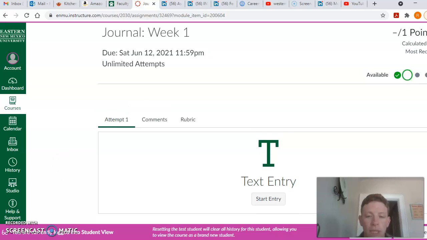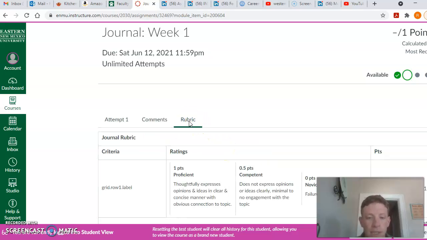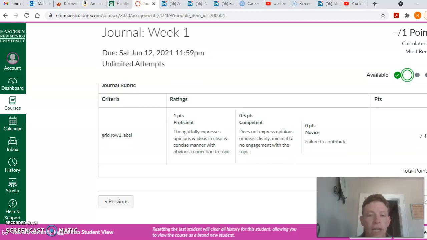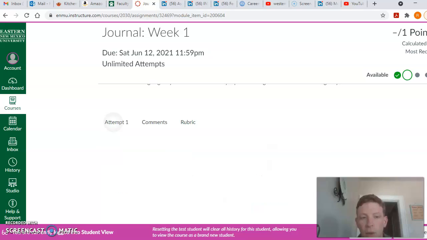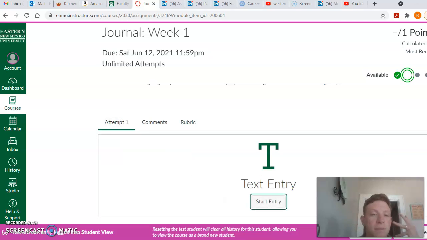And in order to begin, it's a text entry. You'll just hit start entry, and then you'll begin typing in your responses. The rubric is very basic. As long as you are engaging with the question, as long as you're trying to answer the question, as long as you use coherent English and coherent sentences, then you're going to receive full credit. So this is how the journals work. As I say, they're very simple and straightforward assignments.